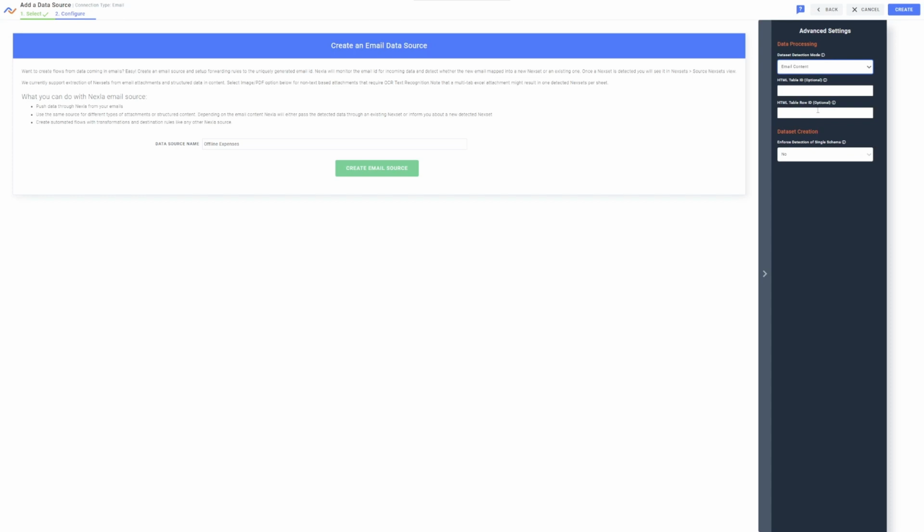Optionally, if emails sent to this source will contain additional structured data that you don't want to include in your Nexsets, you can specify a particular table containing relevant data by entering the HTML table ID. You can also configure Nexla to begin reading data from a specific table row by entering the ID of that HTML table row. Additionally, if Nexla should only detect a single schema from this email source, you can select Yes from the Enforce Detection of Single Schema pull-down menu. Once all desired options in this screen have been configured, click Create Email Source.